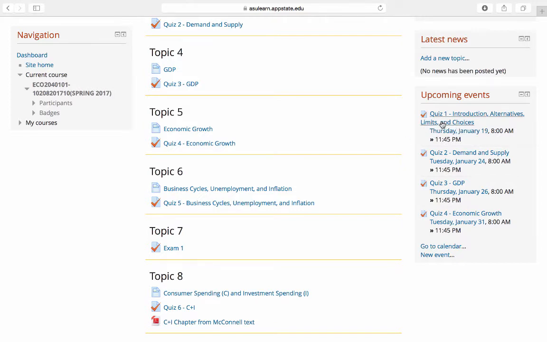So, for example, your first quiz on the intro, alternatives, limits, and choices will open on Thursday at 8 a.m. and you have until 11:45 on the same day to complete it. So all quizzes will open at 8 o'clock in the morning on the day that they're due, and they'll be closed at quarter to midnight on the same day. That just gives you the chance to take the quiz when is most convenient for you. Some people prefer to take quizzes in the morning or the evening, so you have that opportunity.